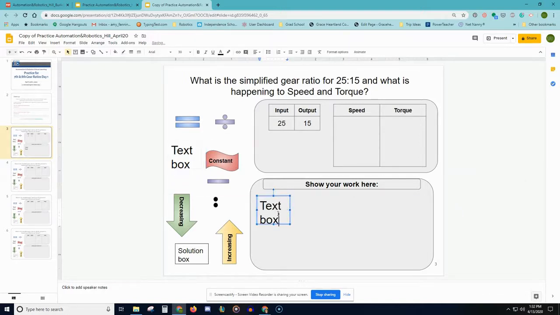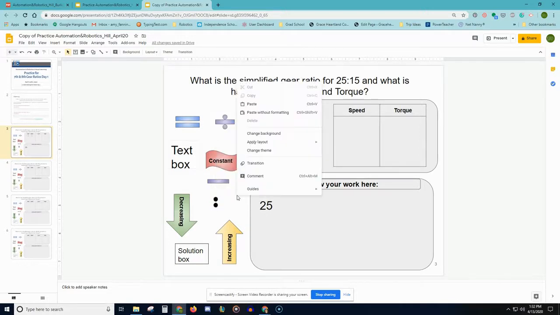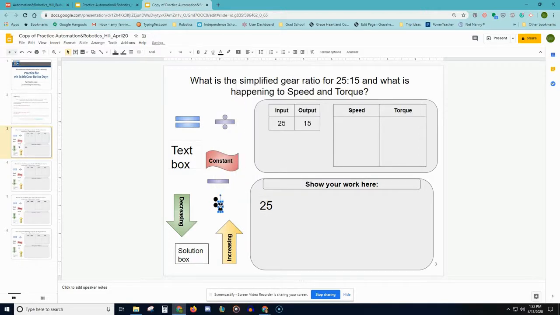And I need to show that I've got 25, then I've got my colon, copy it, paste it, 25 to, and then if I want to just copy the 25 that I have here, do Control C and Control V to paste, to 15. So here is my gear ratio.